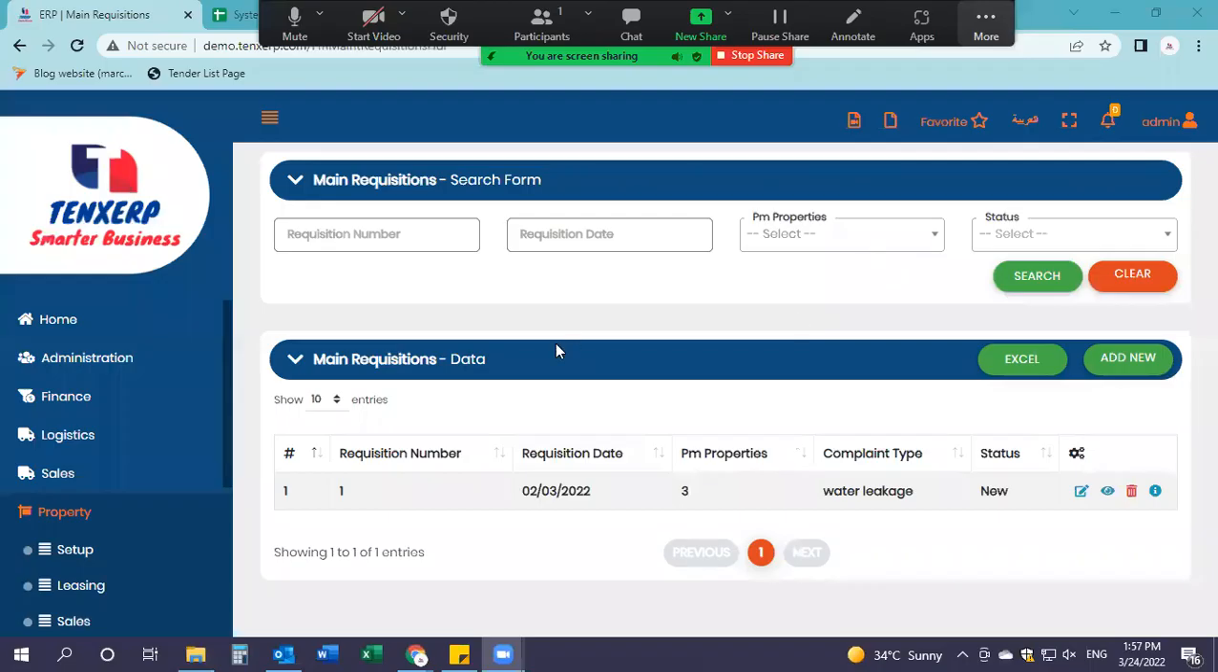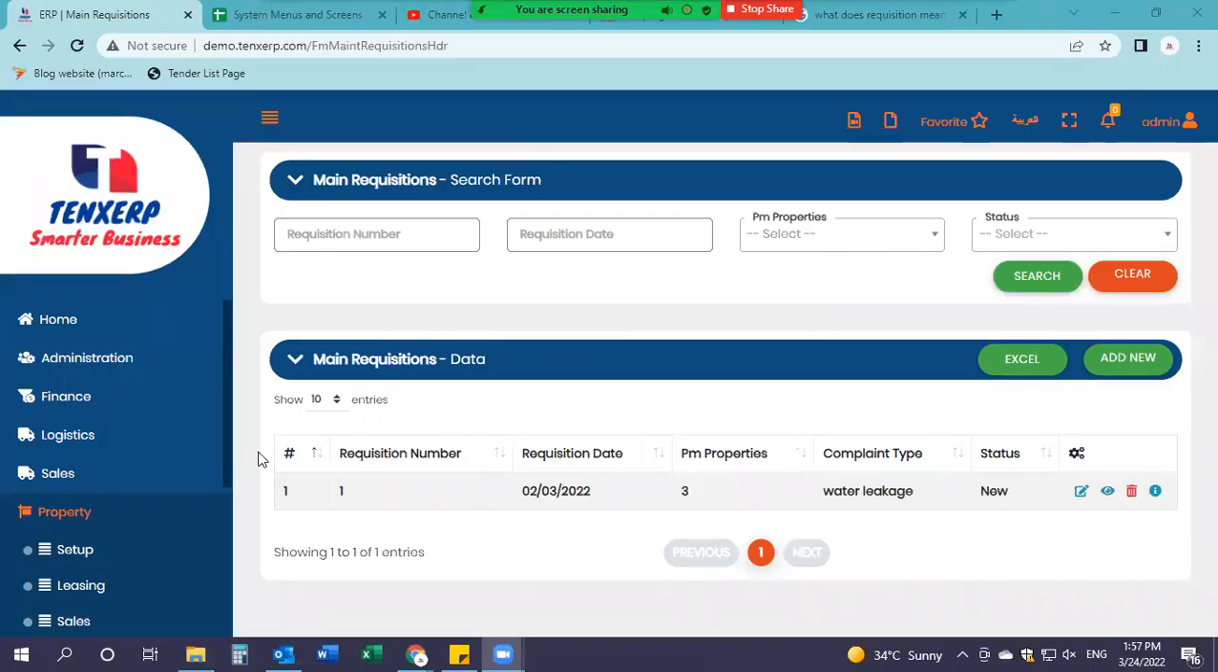Hello. So I'm going to show you how to add a new job order in your 10x system under the property maintenance tab. This section is actually very easy to navigate around or to add a record into. It is divided into two parts. One is the search area, which you can find at the top.